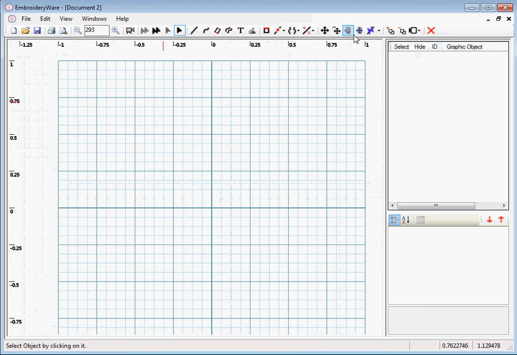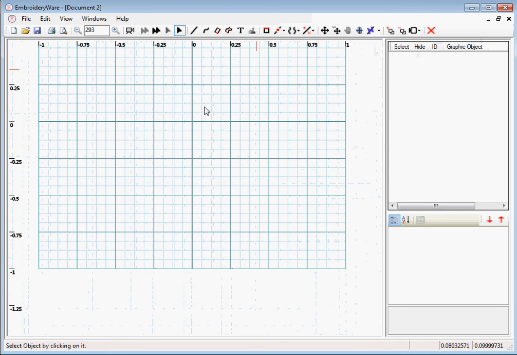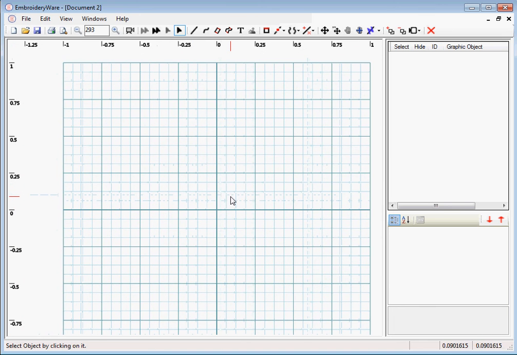You can turn the rulers on and off using the show hide menu if they're in your way. Basically 0 is the center of the grid or the hoop, and as you draw you notice down here that everything is in inches now. We also have some guidelines. The red guidelines you see here indicate where we are on the ruler.